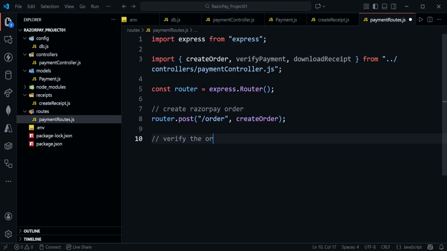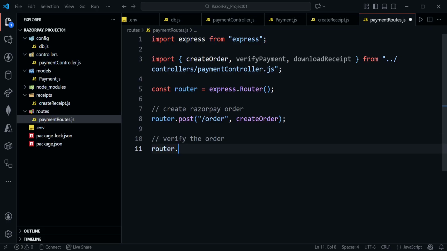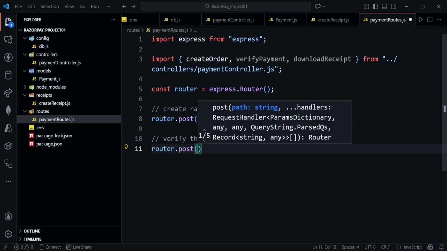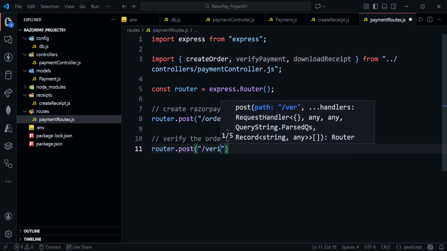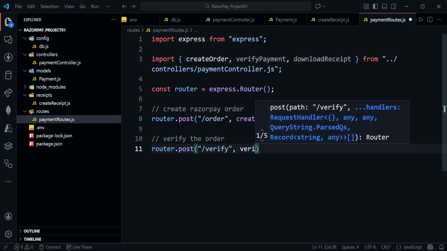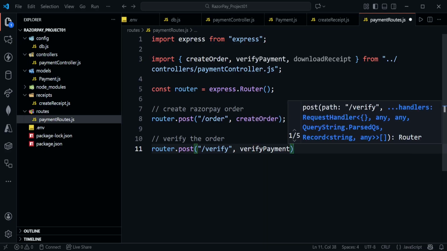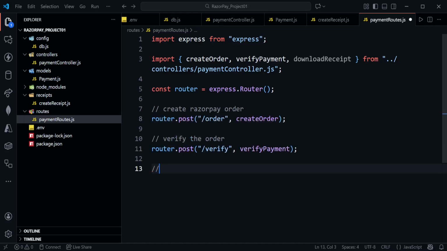Okay. And here what I am going to do is router.post, and here I am going to provide it as a path verify. When I go to the browser, I can simply type in the URL verify, and I can verify my payment. Then I'm going to add this function.